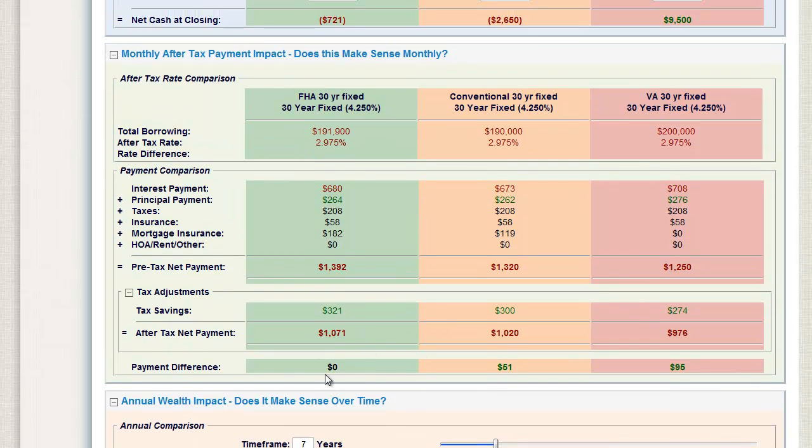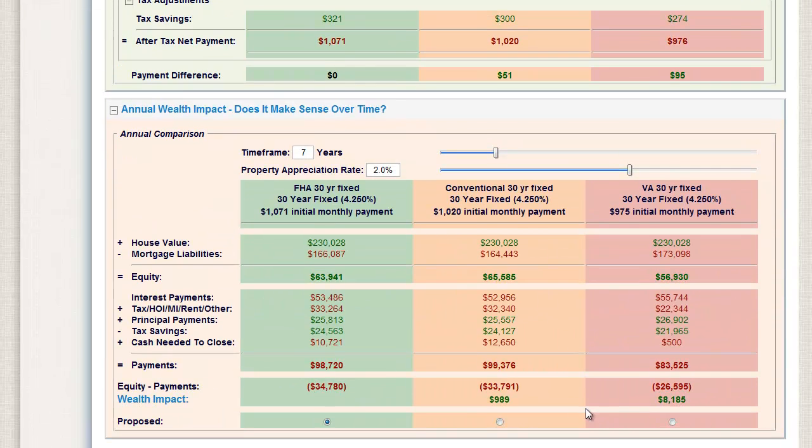The FHA 30-year fixed, here's my baseline at 1,071, 51 less for the conventional and 95 less for the VA. And I come down over 7 years, and I've got my baseline FHA. I'm saving about $989 on the conventional, but saving over $8,100 on the VA over that same time period.